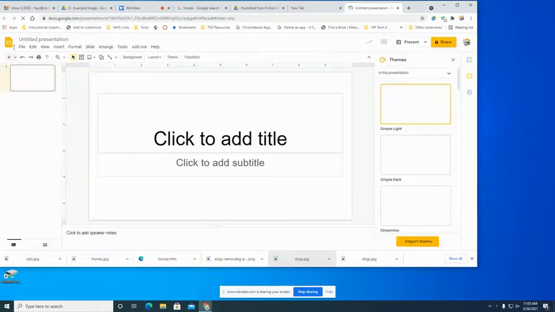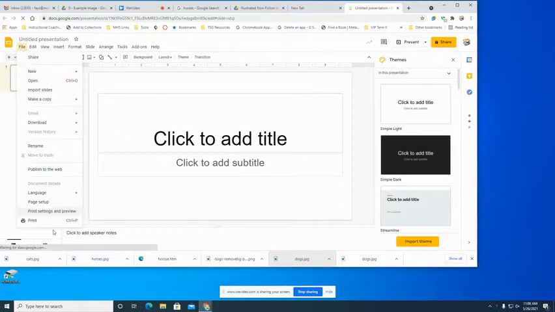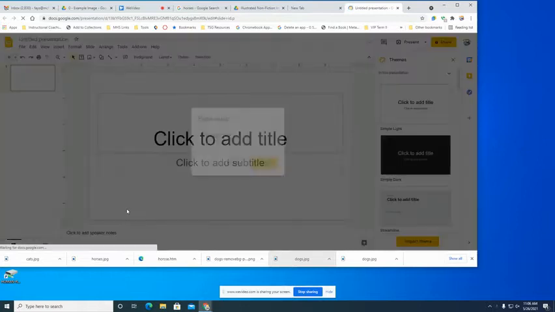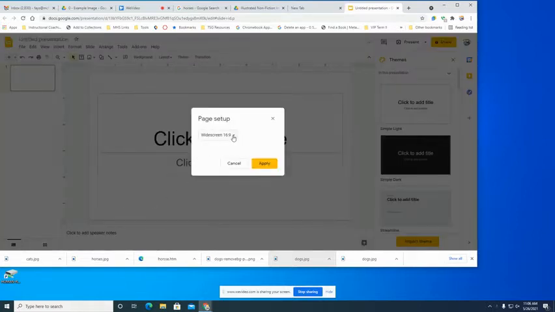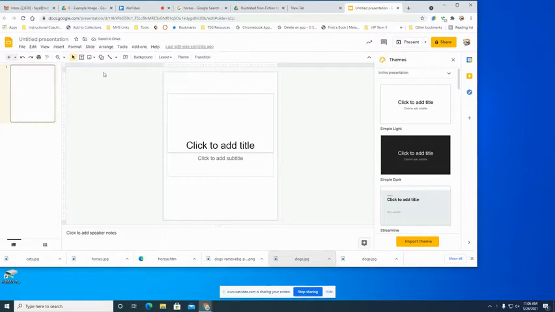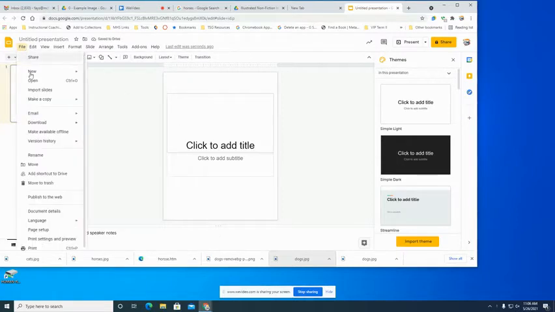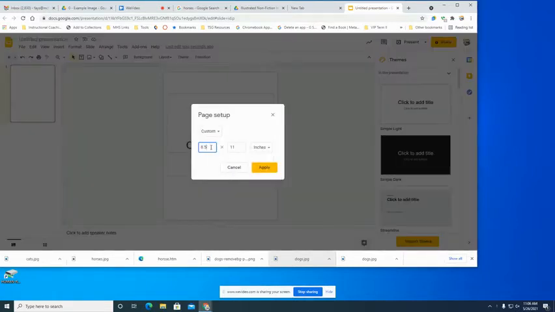So the first thing you're going to do is open a new slides presentation and go to Page Setup. You want to drop down to Custom and add the size of a paper. So 8.5 by 11 for portrait, or 11 by 8.5 if you want your book in landscape.